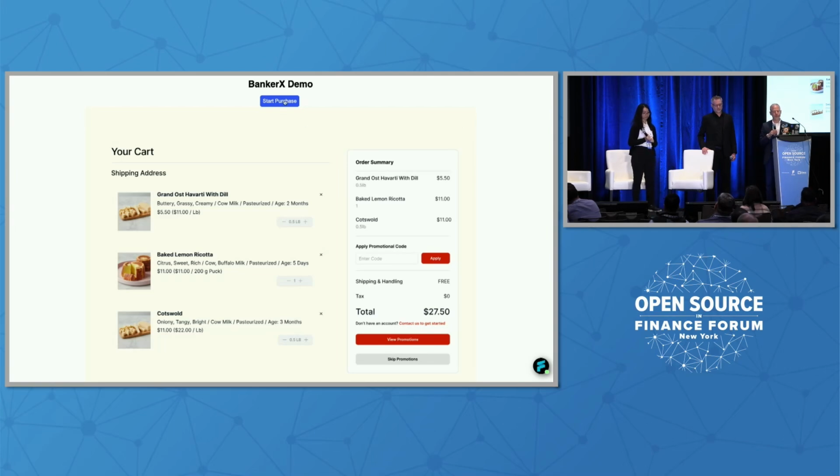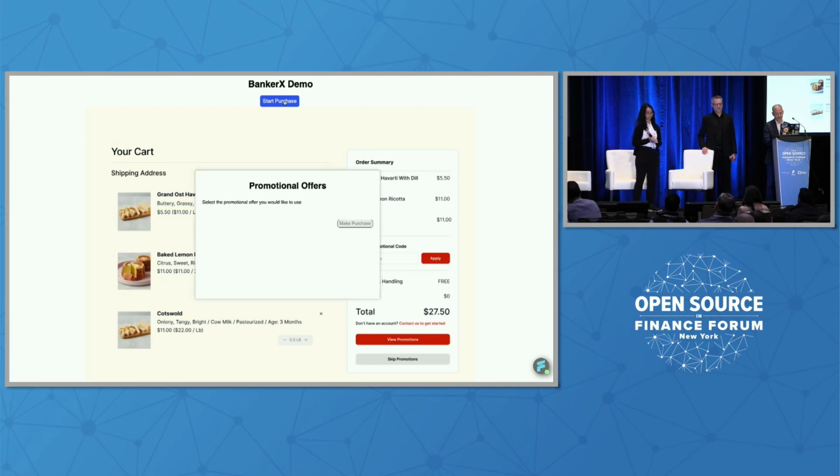So when I hit start purchase, what's going to happen is that flow I described earlier, where it's going to call find intents to find what services are available, and then it will return basically a UI for me to choose which ones I want. And of course, because it's a demo, the lambdas have to wake up. There they are. Nice. Okay.